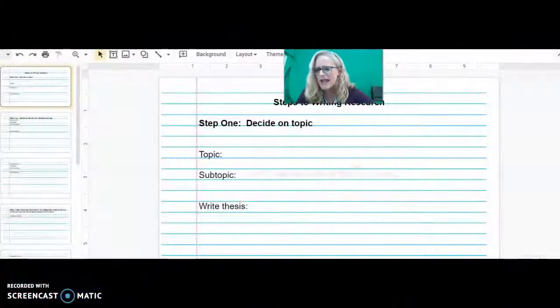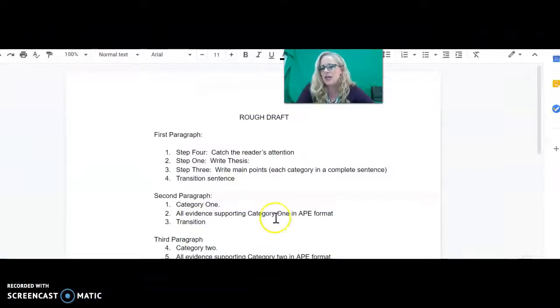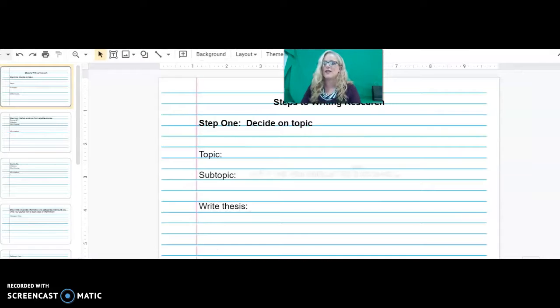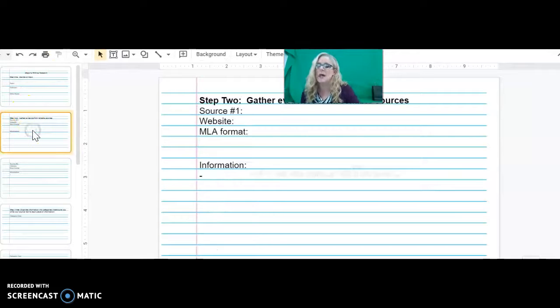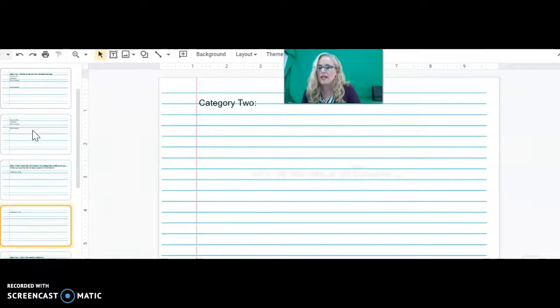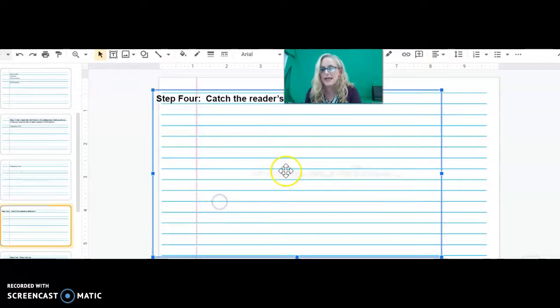The first thing you're going to do when writing your essay in your first paragraph is, of course, catch the reader's attention. So the first sentence of your first paragraph is going to be your step 4, catching the reader's attention. Okay? So I want you to go down to step 4 and read what you have right here.